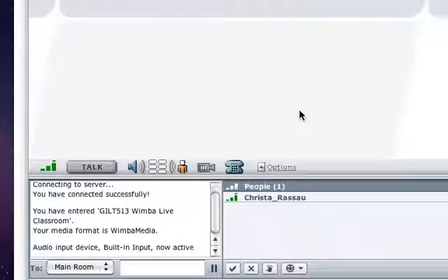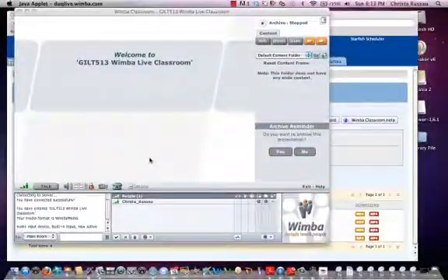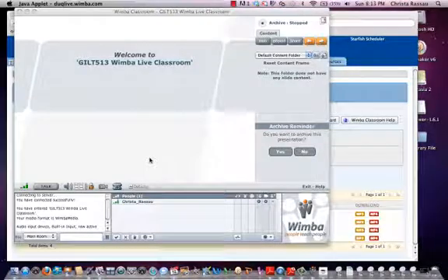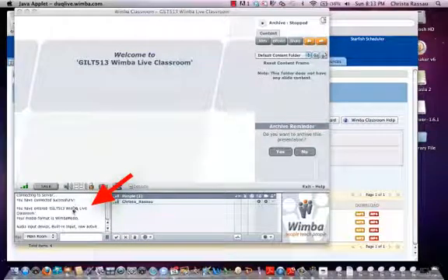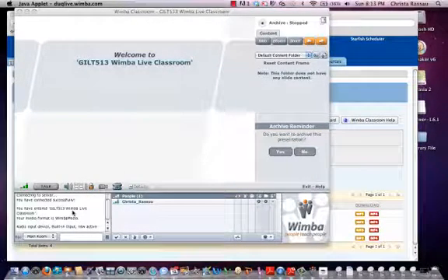During the class, the professor will expect you to participate in classroom discussions or answer questions that are posed throughout the class. There are a few different ways that you can participate in class. First, you can use the text box at the bottom left-hand corner of the screen. The text box allows you to make comments to the entire class or to specific people in your class.